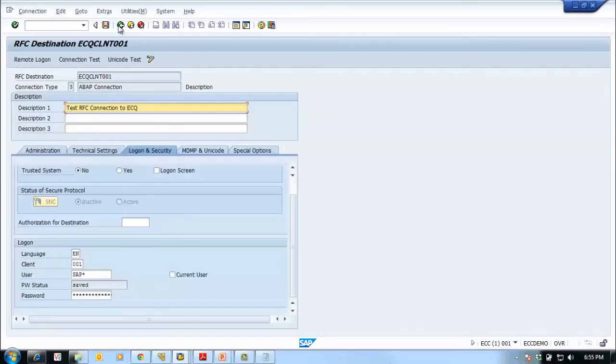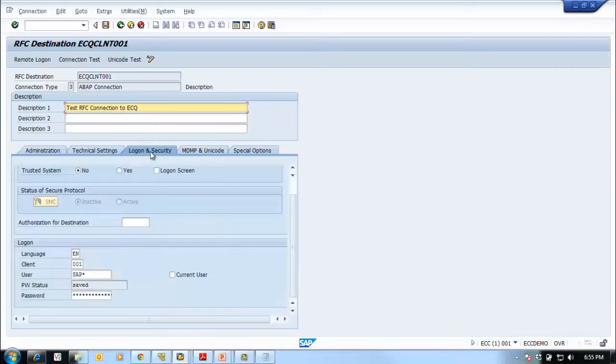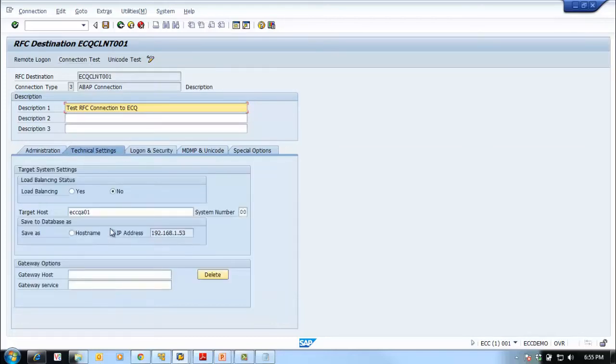This is the first method of testing the connection. What the test connection does is it only tests the connection. It only checks this IP address, whether you can log into the system. Then we have one more test to see whether this particular user can successfully log into the system. Right now we are only checking whether this specific technical setting is correct or not.